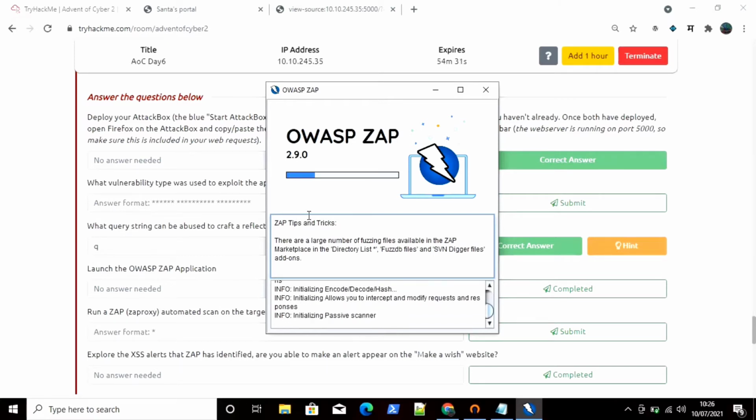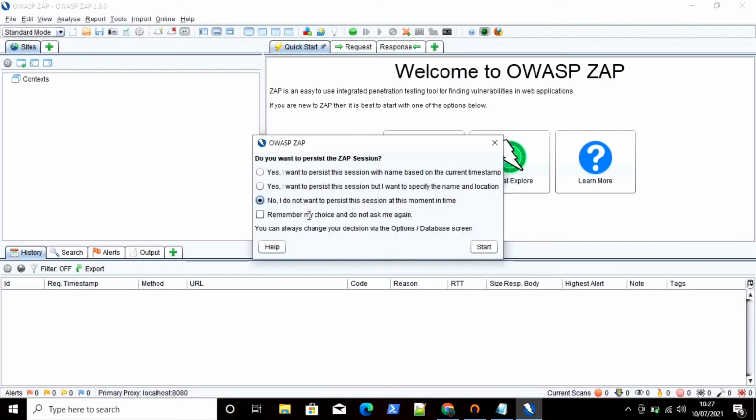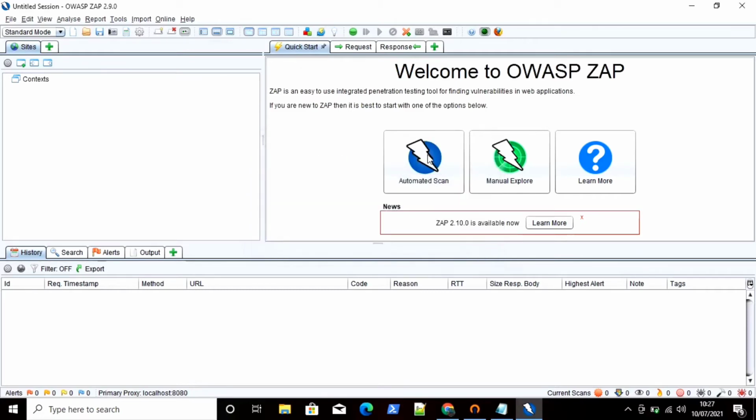If you want to download its installation file, you can just search for OWASP ZAP on Google. You will get the official page of ZAP, and from there you can easily download this application. Okay, so I'm clicking no here, I do not want to persist the session at this moment. You can select as you want, whether you want to keep the session or not.